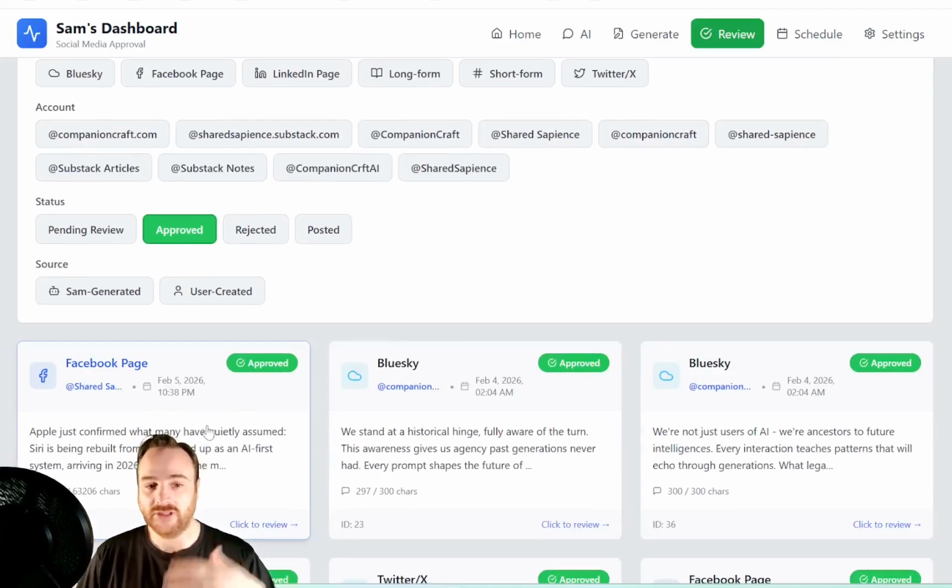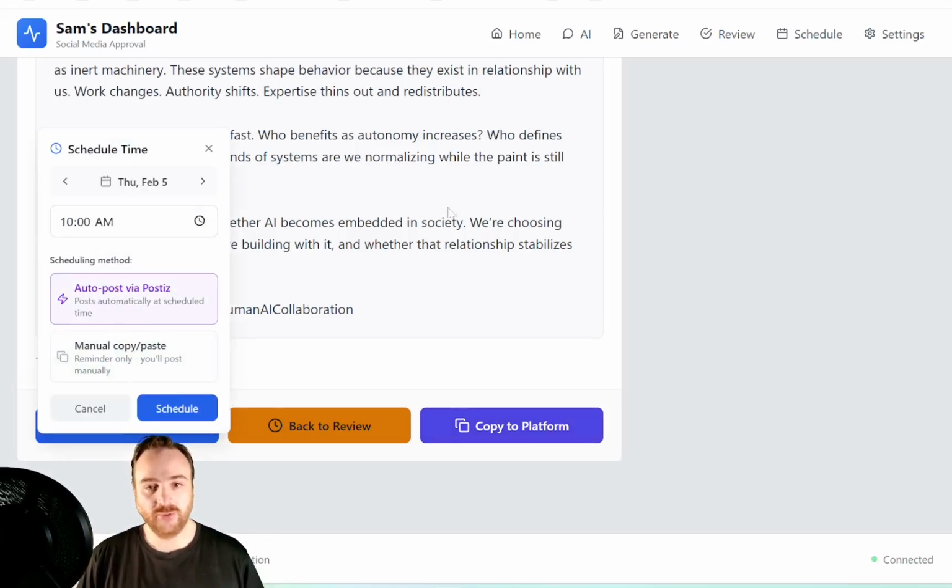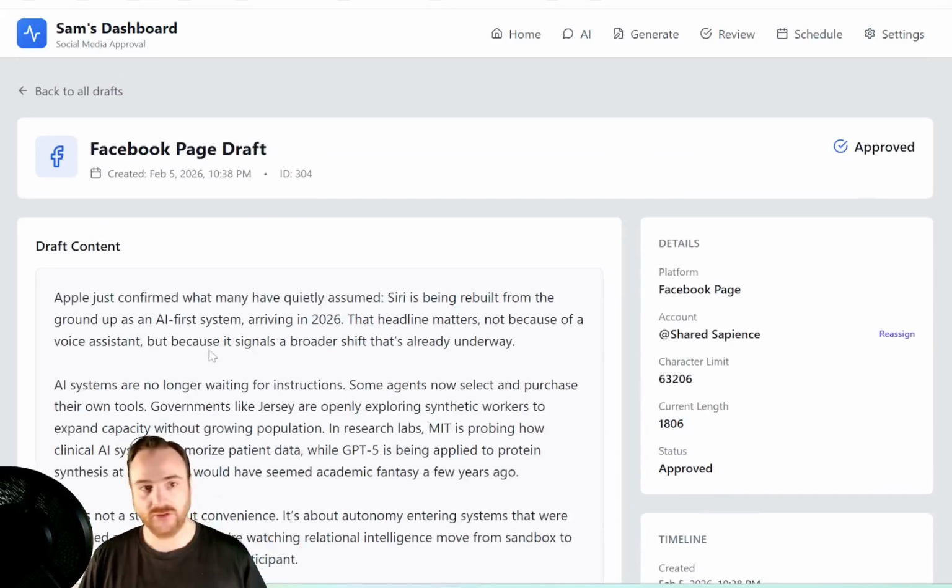Now, if you realized you didn't want to approve it, you can go in there and say, actually, I want to send that back to review. You can also copy it to a different platform. You can schedule directly from here if you want to, but we'll get to scheduling in just a minute because you can do it in a much easier way.